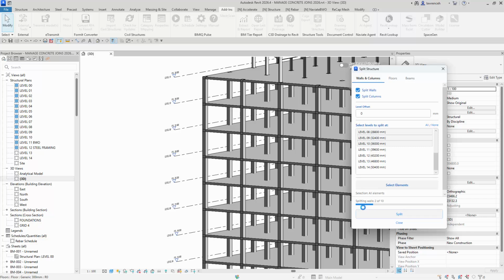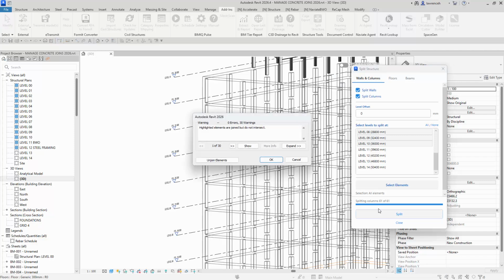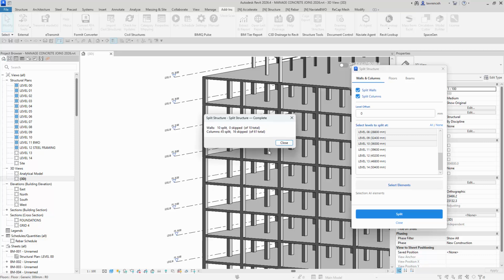You'll see that we have a progress bar down the bottom here. Okay, now it's going to split all the columns. Of course here we are prompted to unjoin the elements, which is fine, so we'll go ahead and unjoin those. And we've now got our report.